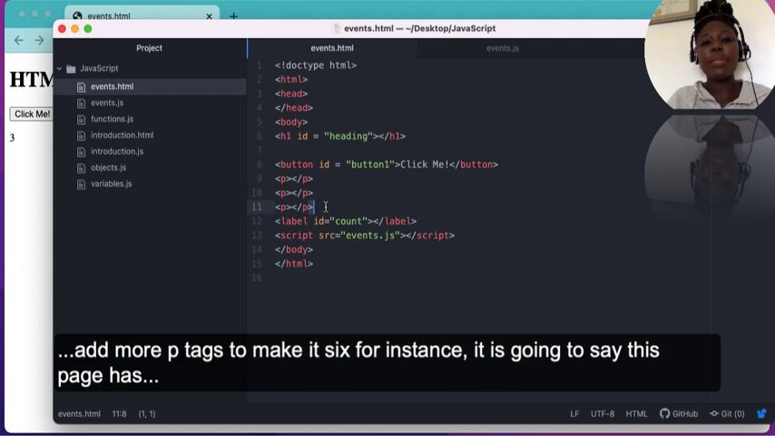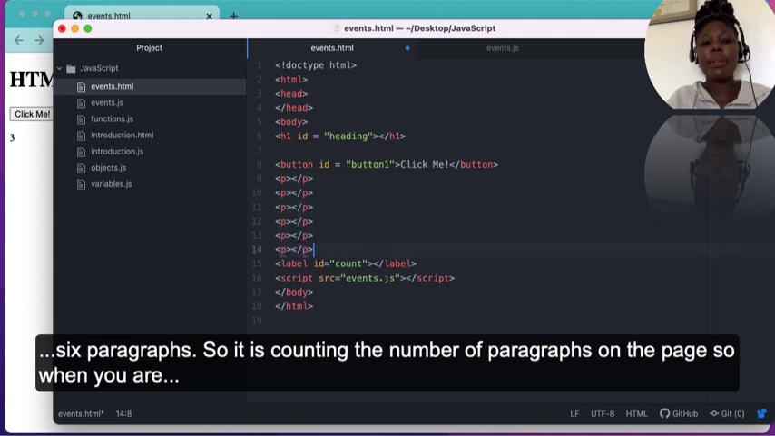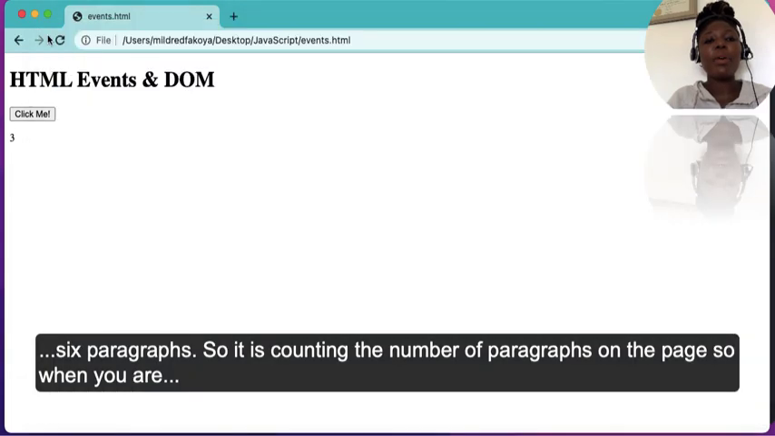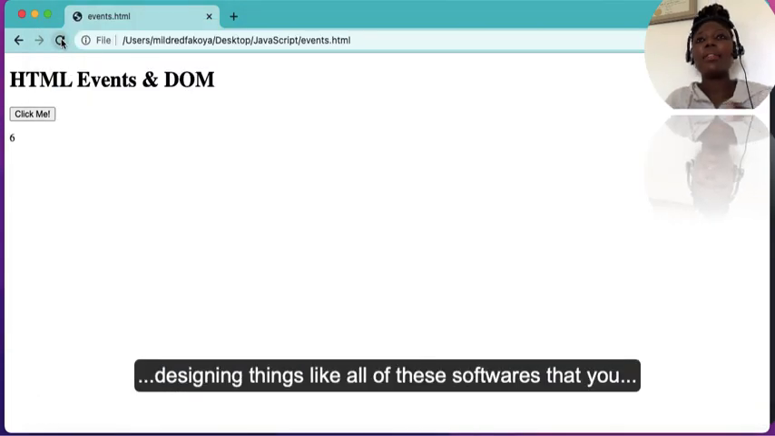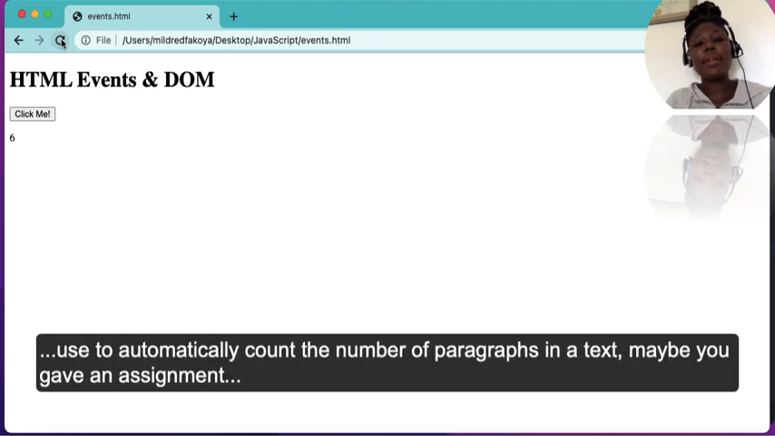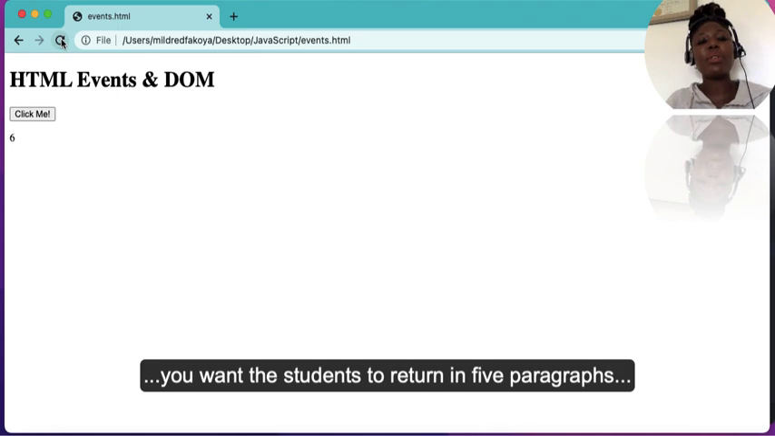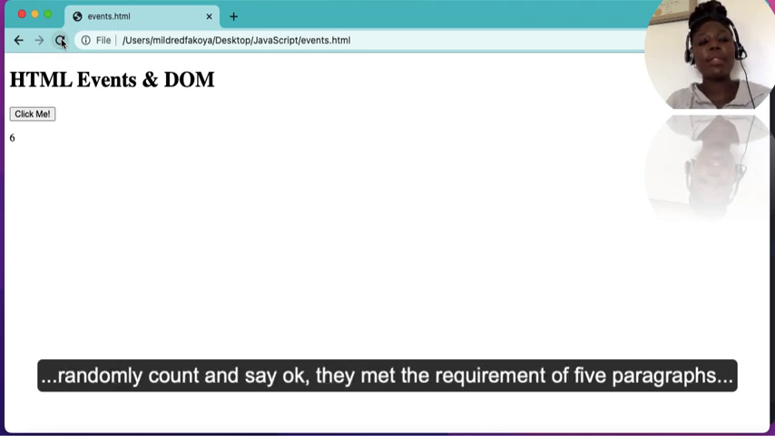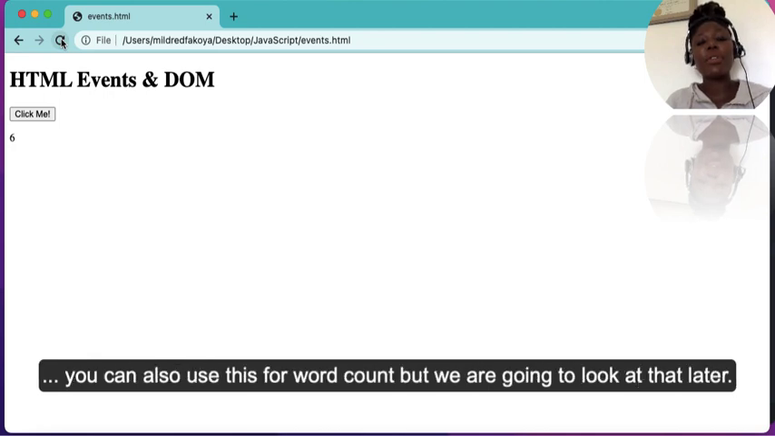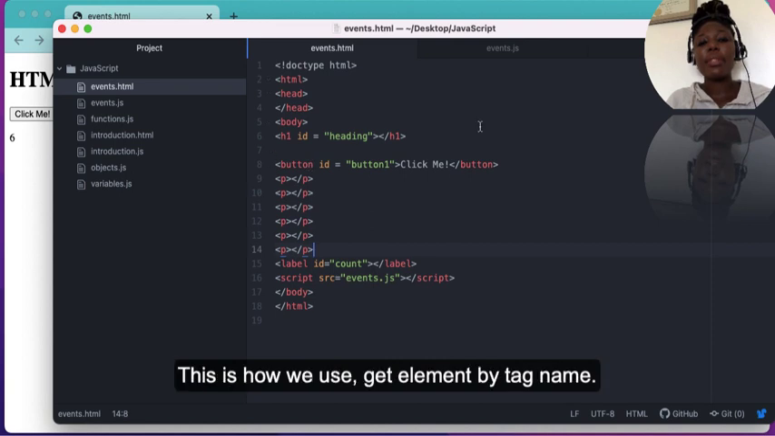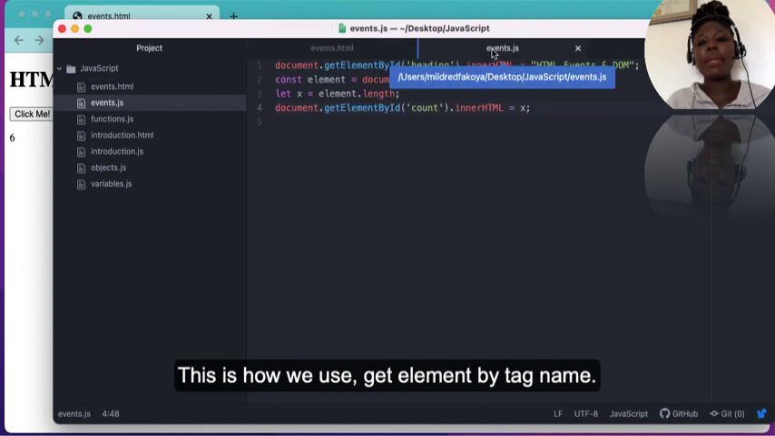If I add more p tags to make it 6, for instance, it's going to say, okay, this page has 6 paragraphs. So it's counting the number of paragraphs on the page. So when you are designing things like all of these softwares that you use to automatically count the number of paragraphs in a text, maybe you gave an assignment, you want the students to return in 5 paragraphs, you want to randomly count and say, okay, they met the standard of 5 paragraphs. You can also use this for word count, and we're going to look at that later. But this is how we use getElementsByTagName.